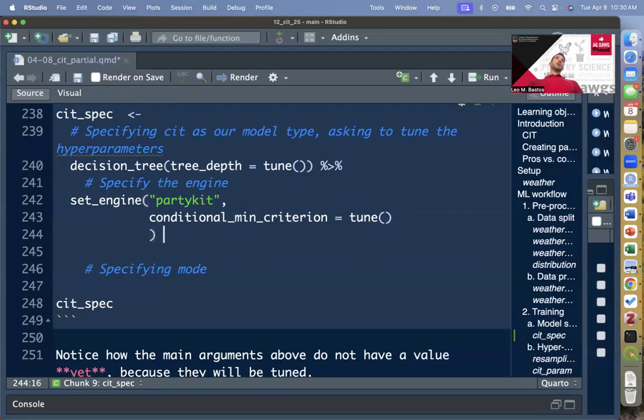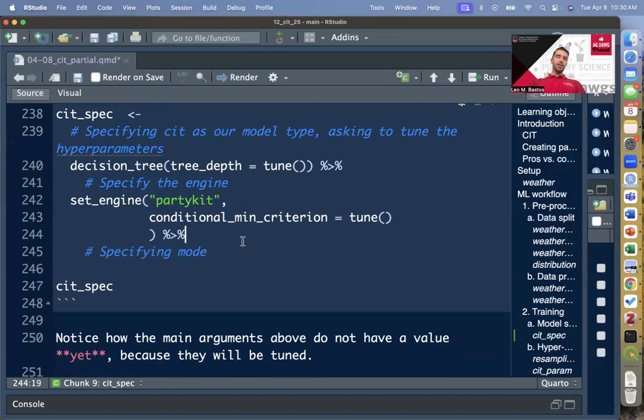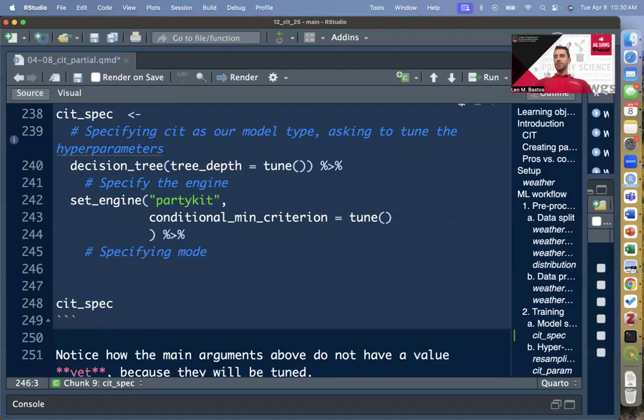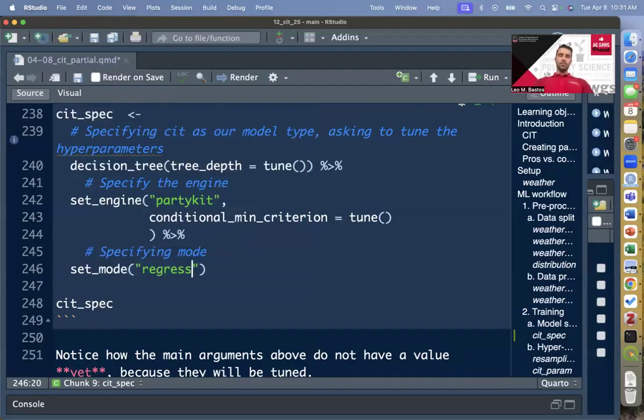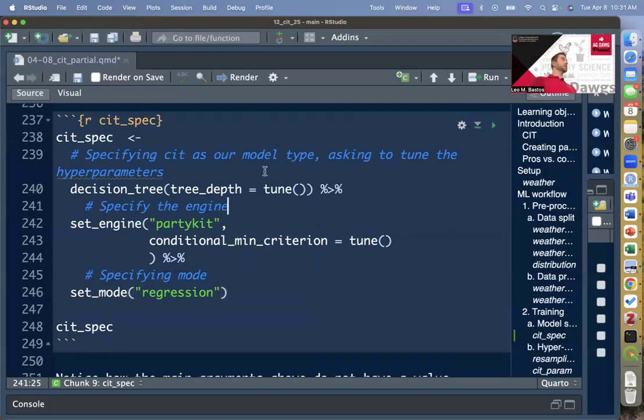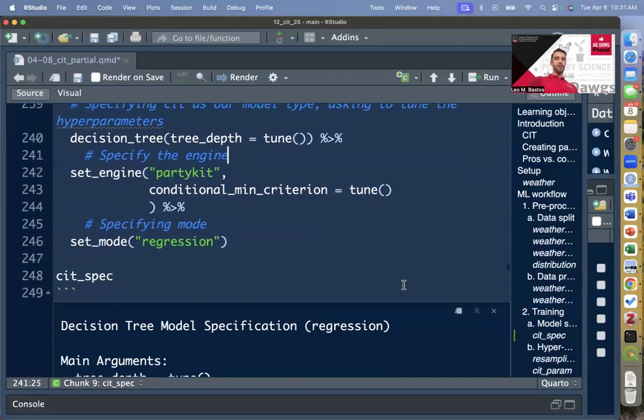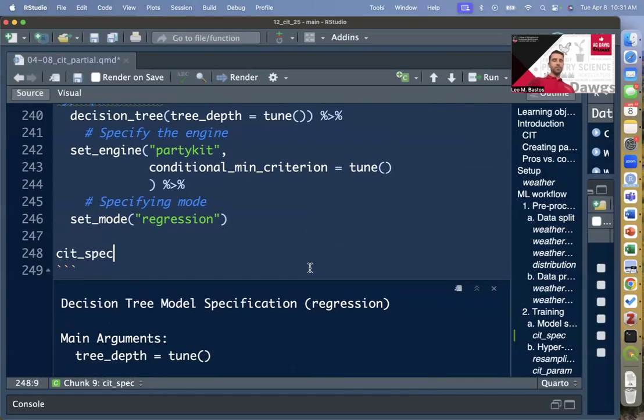This is basically where we stopped with the ElasticNet. But here again, because this type of model can handle both categorical and numerical predicted variables, we need to specify the mode. So add a pipe there, after this last comment. We're going to say set_mode regression in quotation marks. So this is basically where we set the specifications of this model. Make sure you run it so you have that specification available for the steps down below.